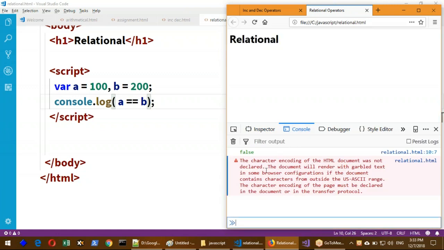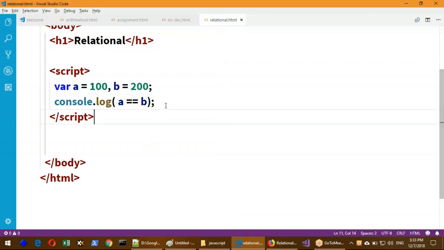Check there, false we got. The result is not a number. The result is nothing but true or false. True or false is also called Boolean. Boolean type. Boolean means true or false. Okay, that's all. Next.